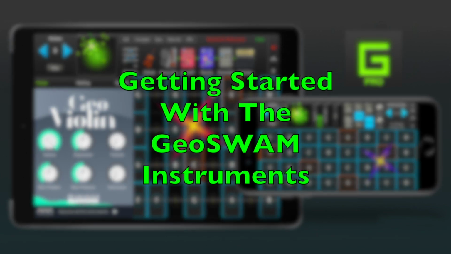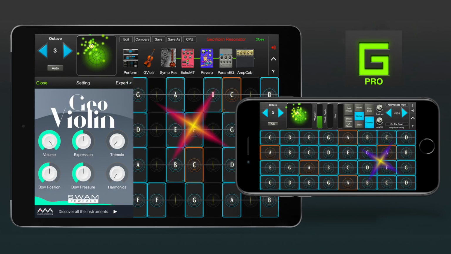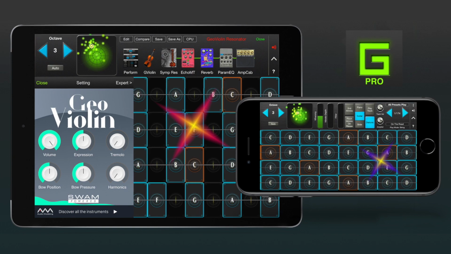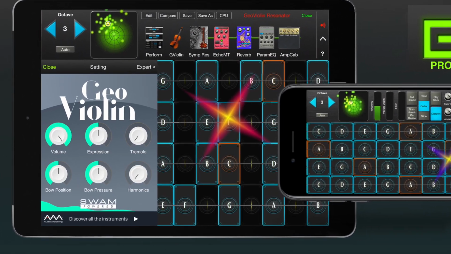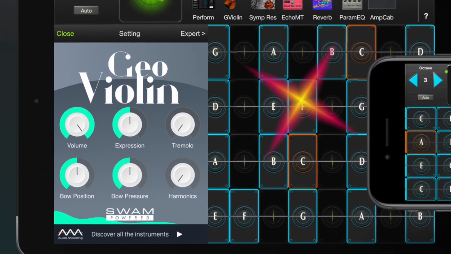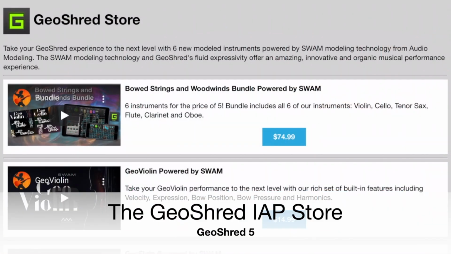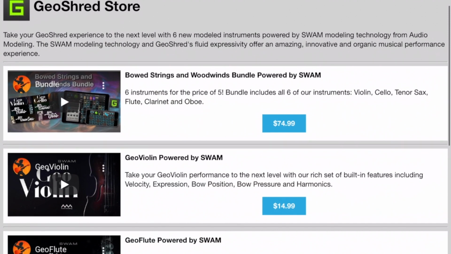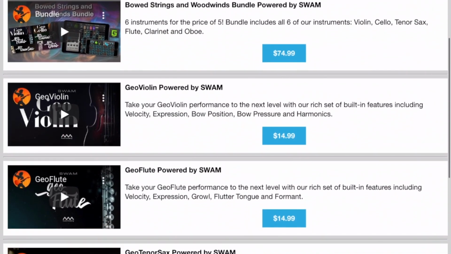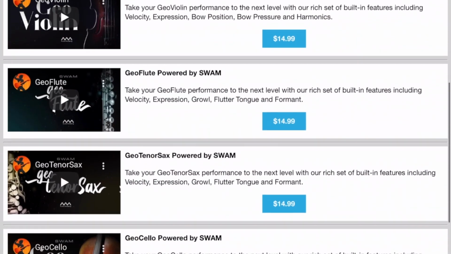This is an application note for how to get started with the GeoSWAM instruments. There's a lot of information, and if you look in the comments below, you'll find a clickable index of topics. Starting with GeoShred 5, the GeoSWAM instruments, powered by SWAM technology, are available as in-app purchases, otherwise known as IAPs.